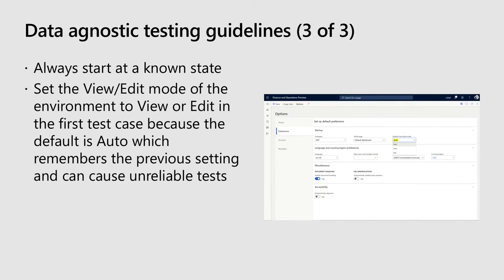The view edit mode can trip you up, so you can have a test case at the beginning to set the view edit mode to one value, and then you can depend on that.